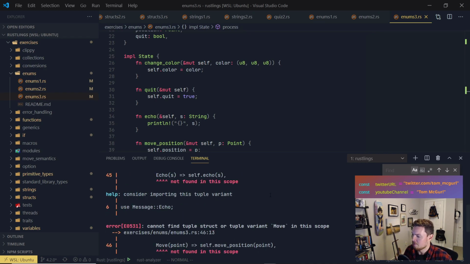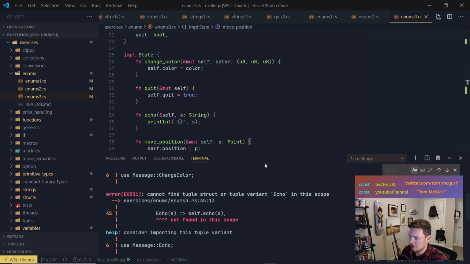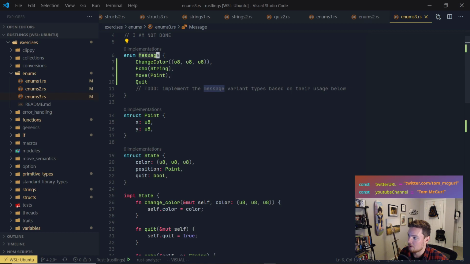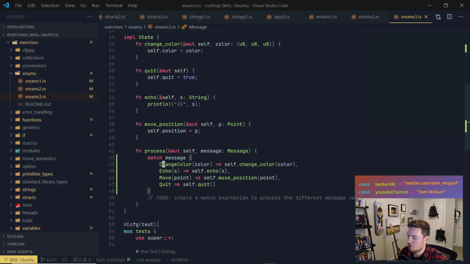All right, so let's see. So we're almost there. One of the things we left off is these enums, we need to preface them with their proper enum name. So we're not dealing with change color, we're dealing with message : change color, right? So that's a key part here.